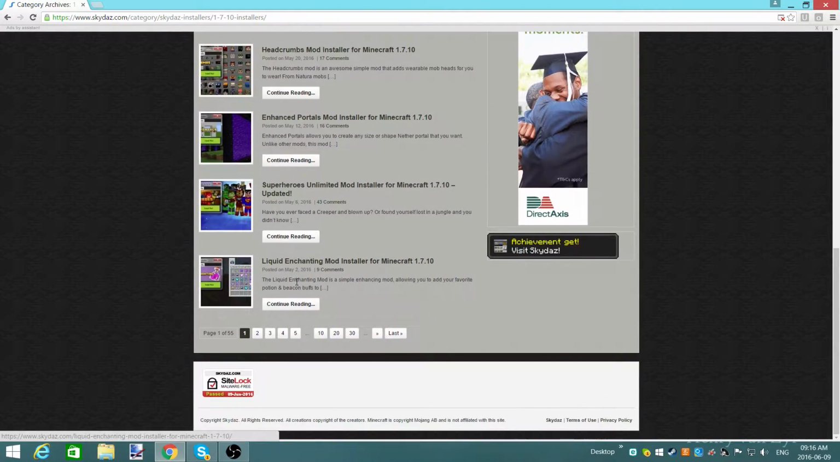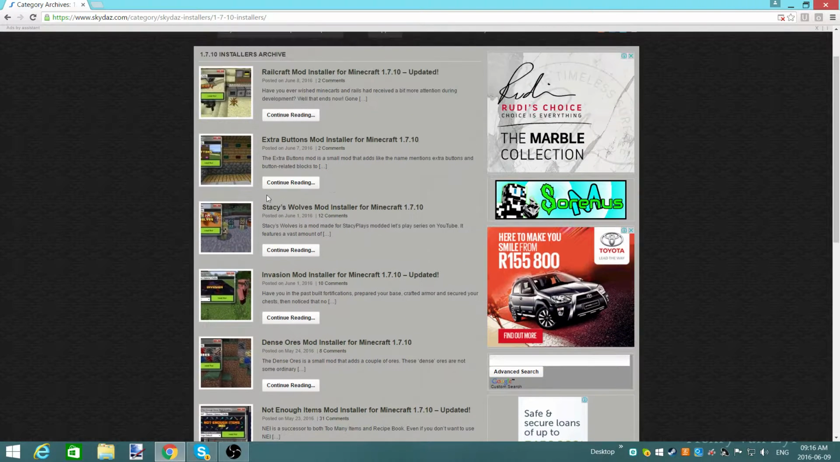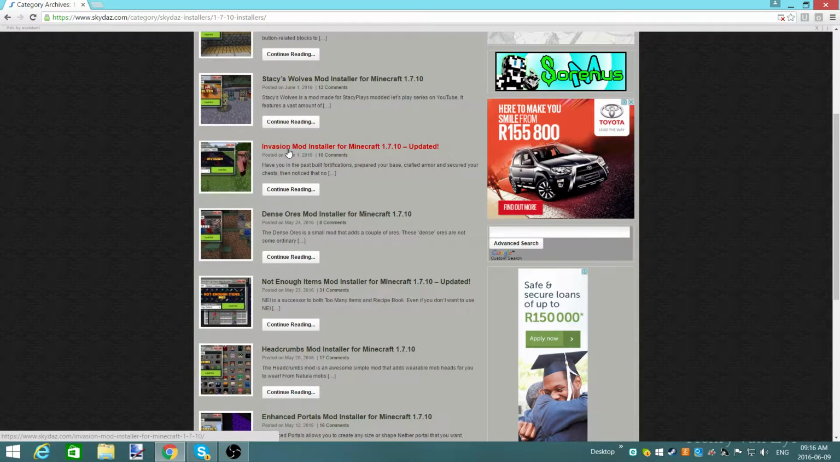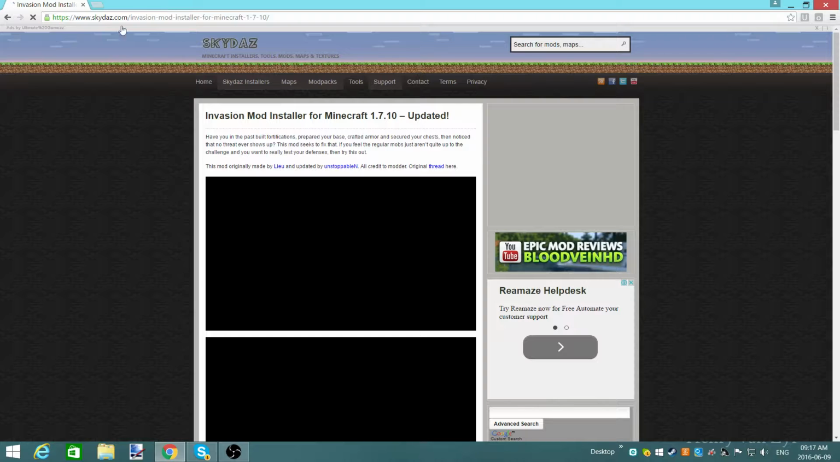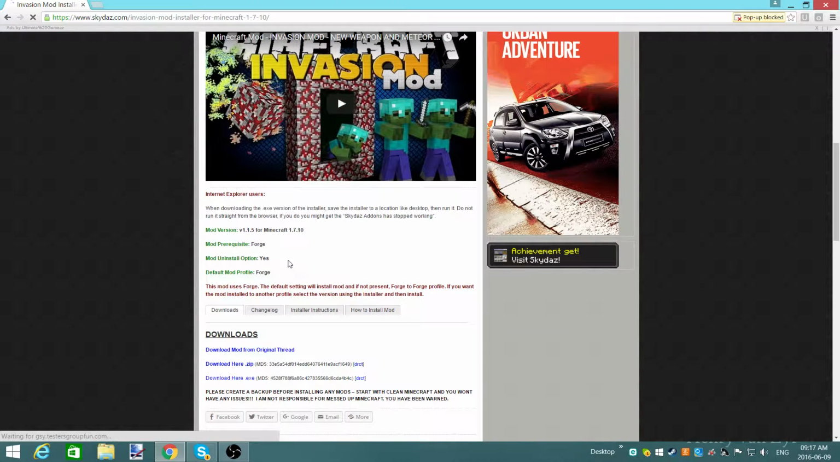I'm gonna go, actually let's try something different. How about, yeah, the invasion mod. I like this, especially when I have like a city and go into a map, you know, city map, and just put up the invasion. Now, I'm not gonna do a tutorial on this. I'm just gonna show you a quick few things and then yeah.